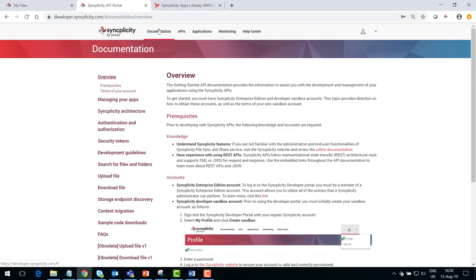Once you're in the developer portal, you will be able to view the documentation page. This contains details of how the APIs work, how the authentication works, FAQs, and links for downloading sample code in Java, .NET, and Python. If you're new to the developer portal, take a moment to read through the wealth of information contained here.